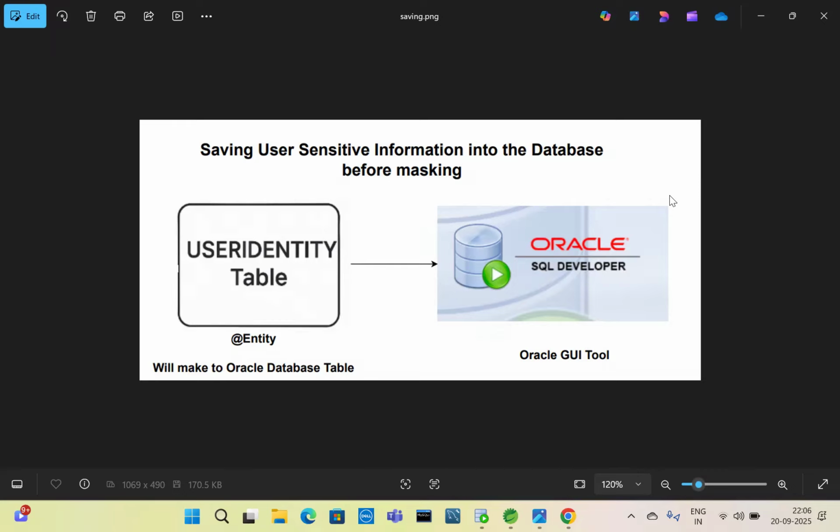I have started a series of videos for masking sensitive information. For user data printing in logs and UI screens, these two use cases we are done. Now I want to save this user identity information into the database before the masking activity starts. I want to save first, and after that apply the masking logic for the logs and the masking logic for the UI. So these are the three parts. The first part I can complete in this video. The other two parts I have already completed.